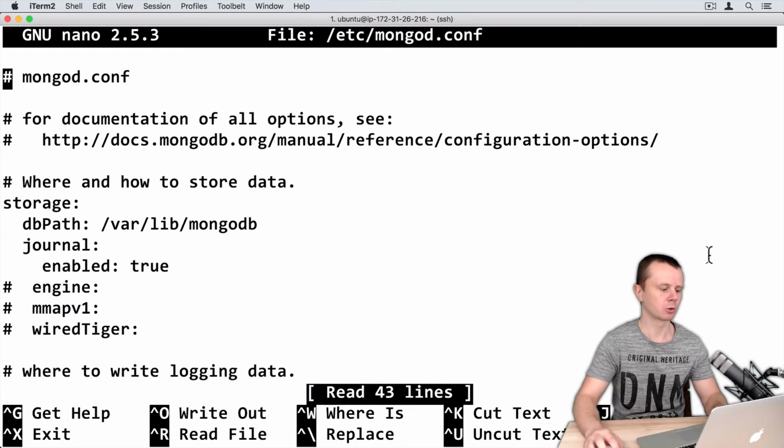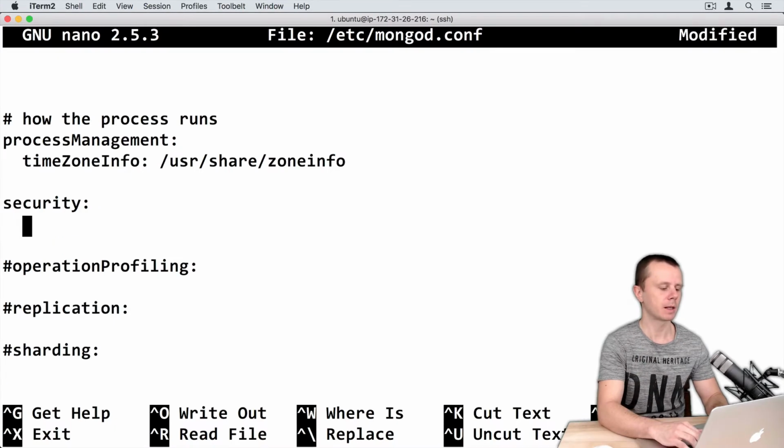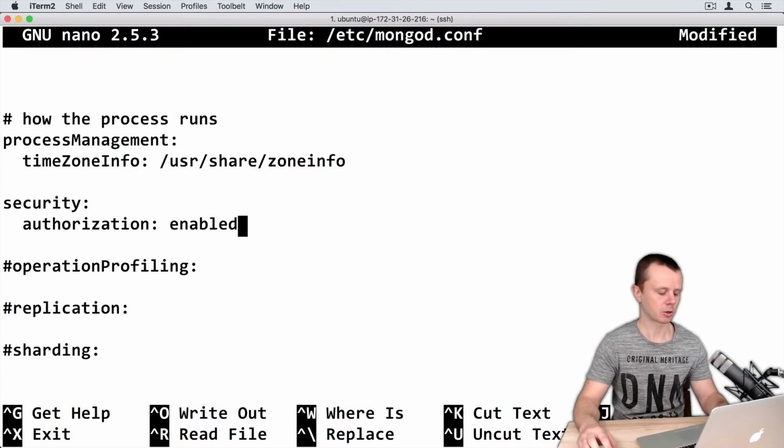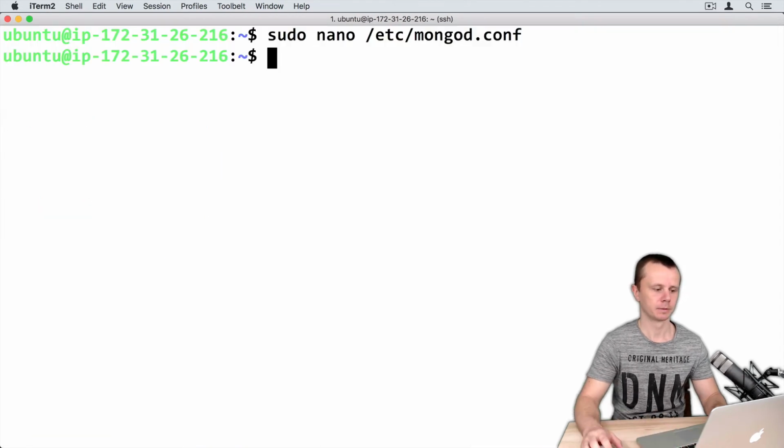Then scroll down to the security section. Here it is, security. Uncomment this line, so remove the hash sign. And on the next line, enter authorization: enabled. And just Ctrl X, save the file and exit.